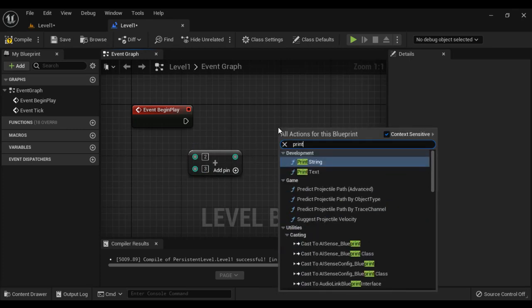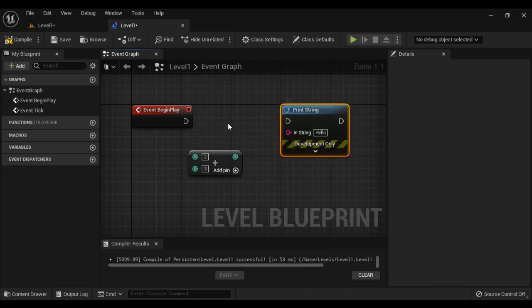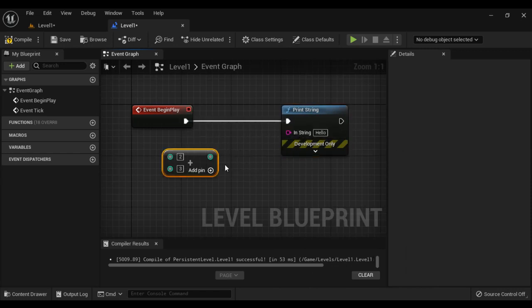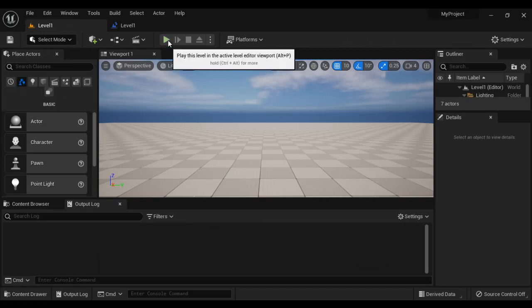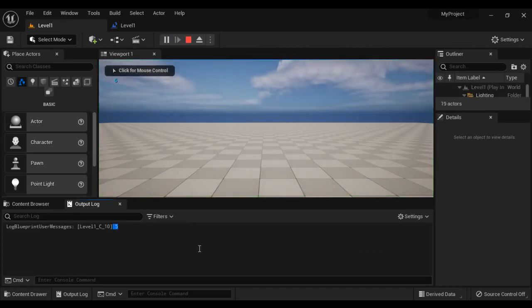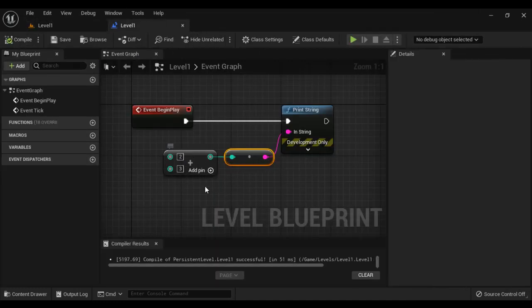I say here print string and connect the execution pins, and the return value here, which is an integer, I connect to in string. Definitely we get 5 displayed, guys. I say compile, save, go to level 1. If I click on the play button, you should see 5 displayed. You see we got 5. So that is a add operator.